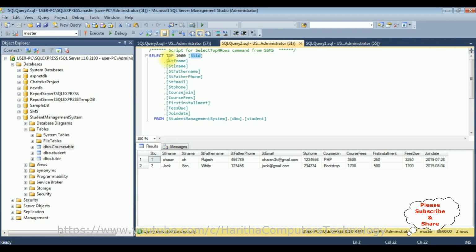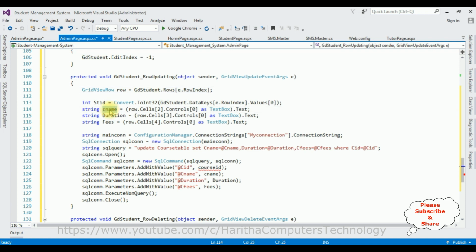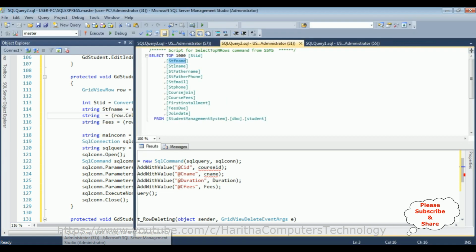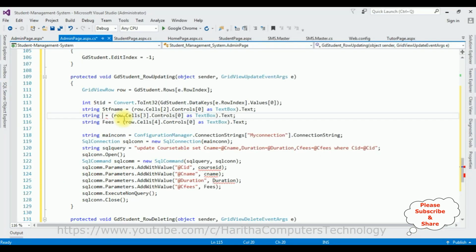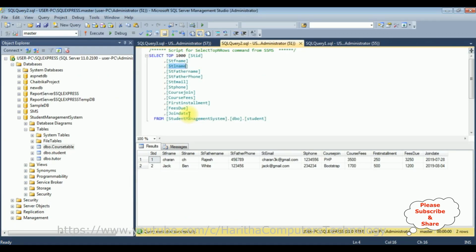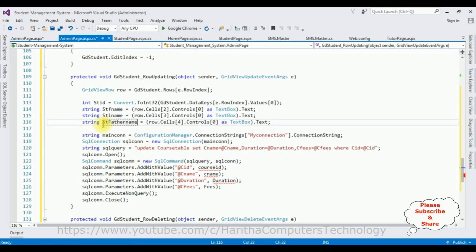The second column name is the student F name, copy this one, student F name, which is the second cell, and the third cell is the student last name, copy that one, paste here. The fourth one is the student father name, copy this one, paste here.